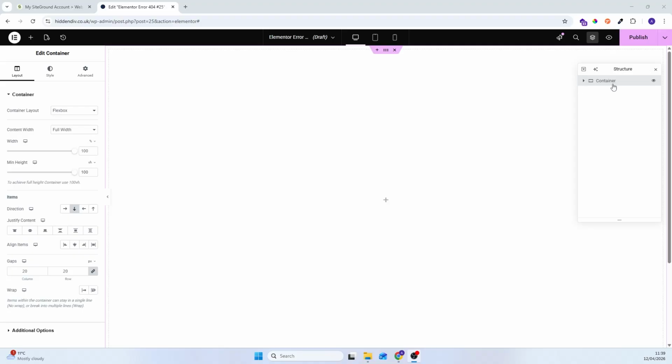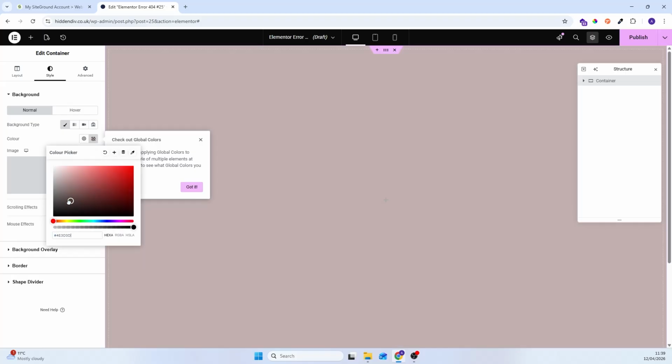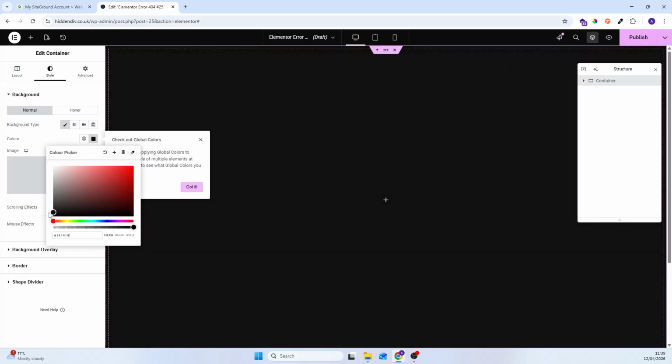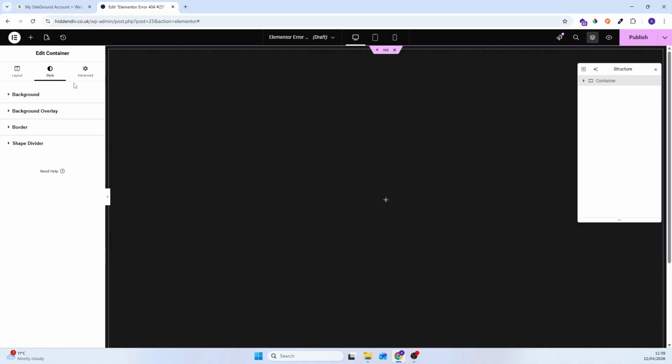So we're going to start by styling this first initial container. We're going to select the Style tab, and then we're going to go to Background and then Background Type. Select the paintbrush tool here, and in the color box I'm just going to select quite a dark color, like an off black color. So now we've got this nice dark backdrop for our 404 page.